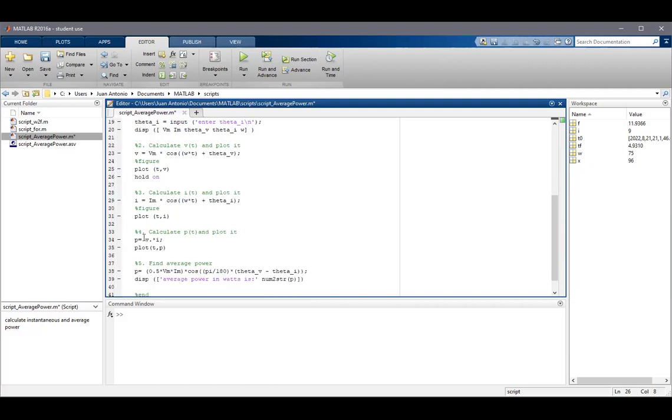And then obviously the next thing I'm going to do is calculate the instantaneous power and plot it, right? And all I've got to do here is multiply. And since these are vectors, I'm going to have to use a dot. Multiply the voltage that is generated here times the current that is generated here and plot it again, right?